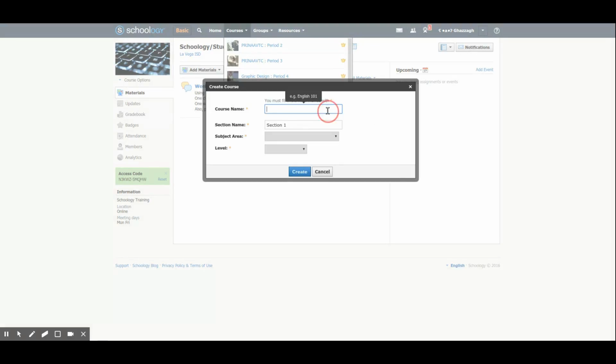What would happen then is it pops up with a menu. There is a place for the course name, and let's just say we're teaching English 101. The section could be if you are teaching multiple sections of this or multiple periods. Let's say I teach English 101 in period 1 and 2. Then I will need to choose a subject and a level. I teach high school, so I'm going to do 10 through 12, and you can set that to however you want. Then I would hit create.